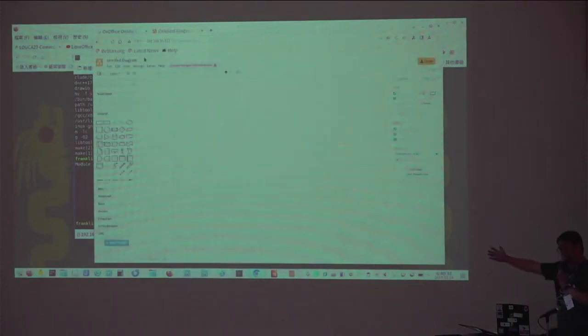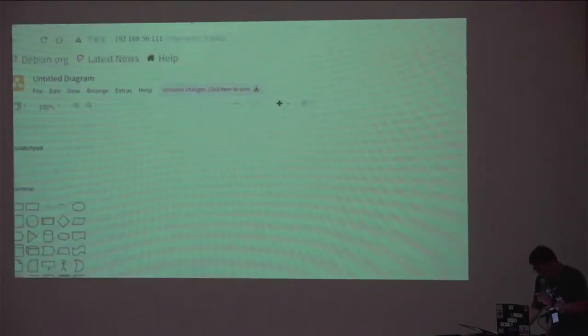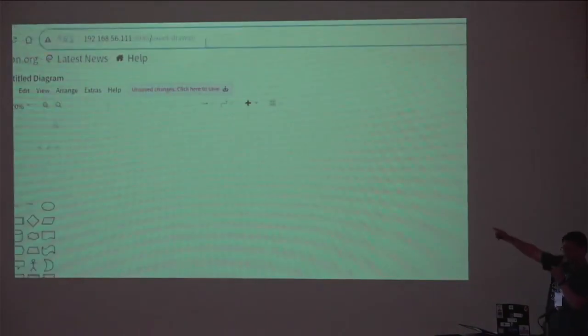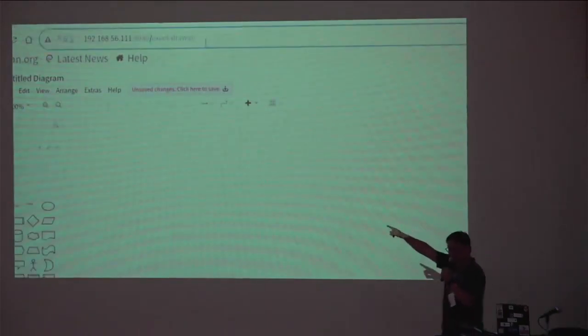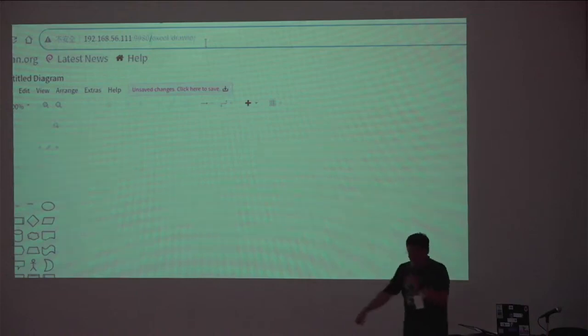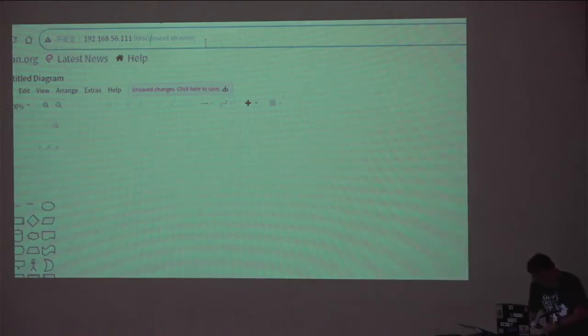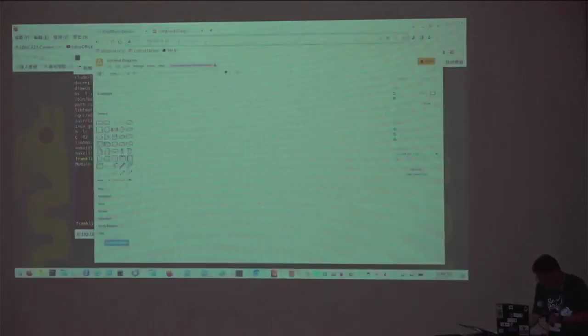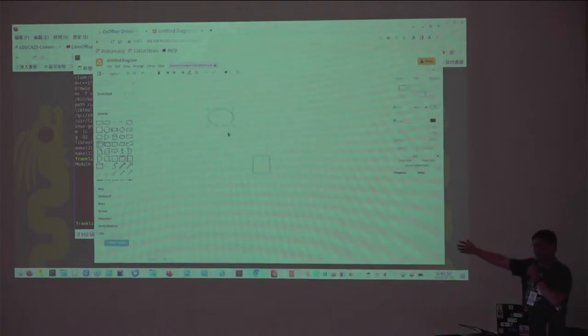Ta-da! This runs. That's it. You can see that I'm now calling from the online instance. It's a module, and you can use that to draw anything like that. Of course, this is just front end.